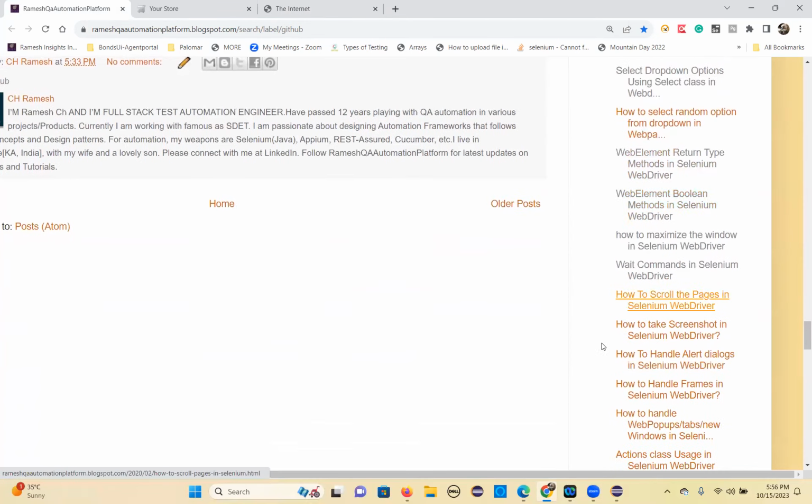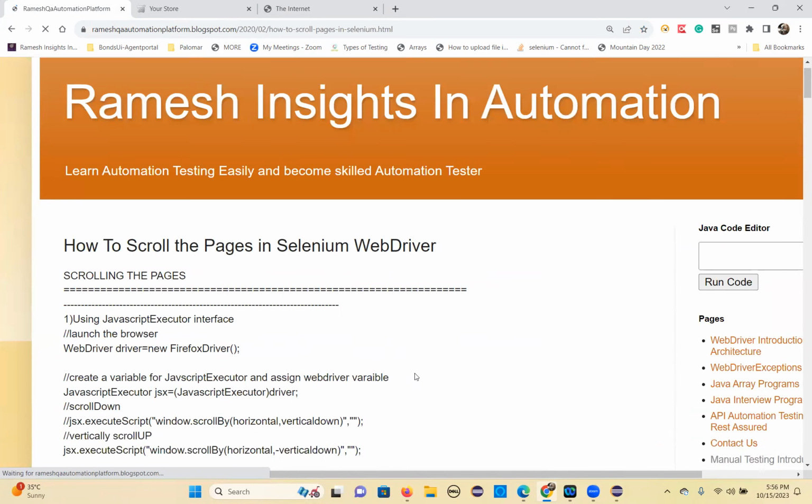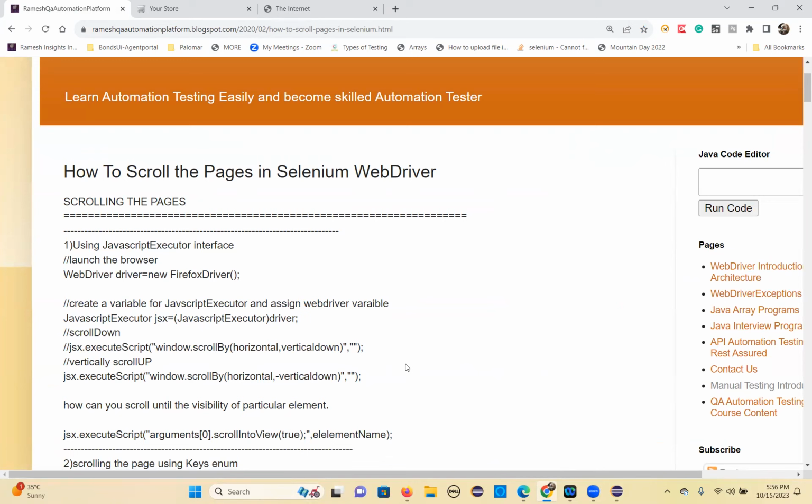So let's go and see that. How to scroll the web pages. Why do you want to scroll the pages? What is the reason why you want to scroll the pages?